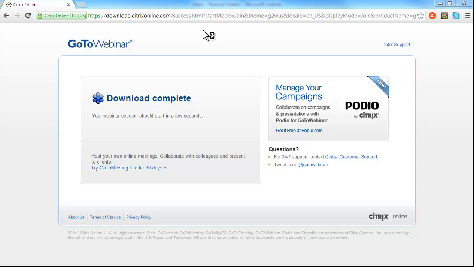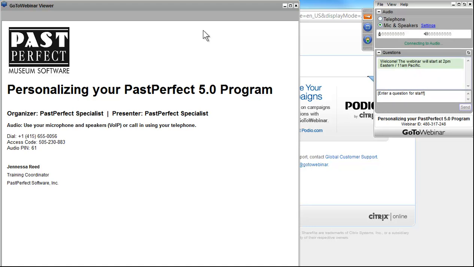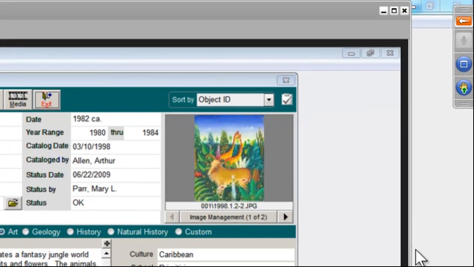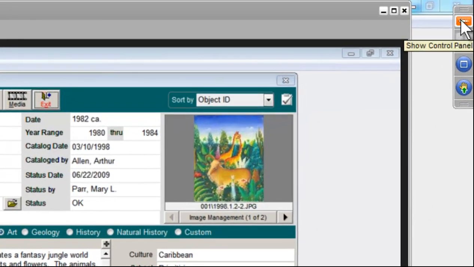When class starts, you may first see our introduction page. This is a great place to start testing out some of the features you'll use in the class. If the class has already started, you may see the presenter's computer screen and PastPerfect program in this window instead.